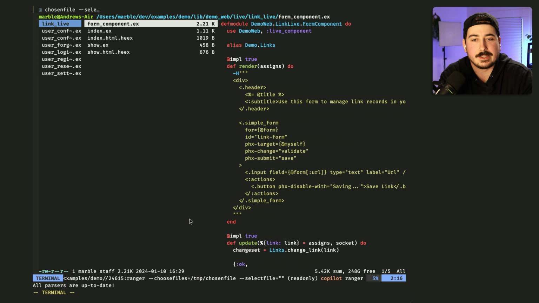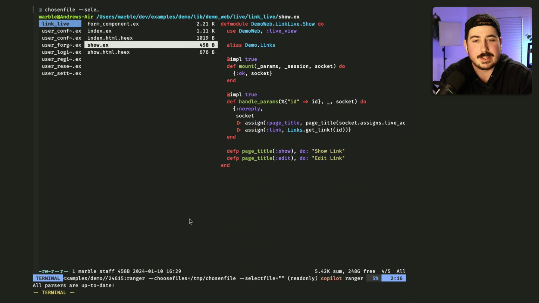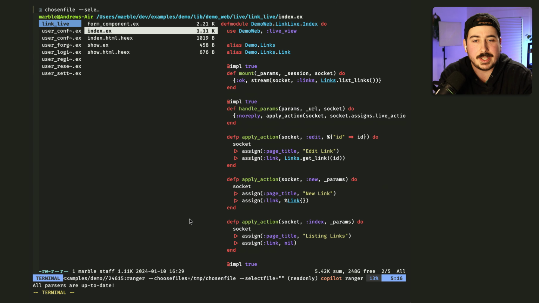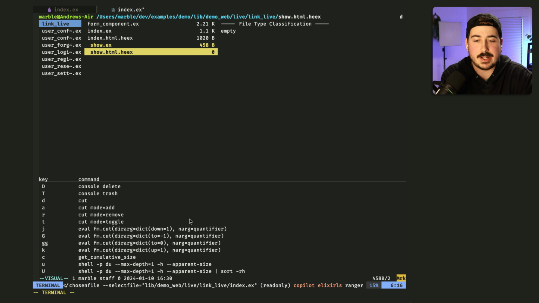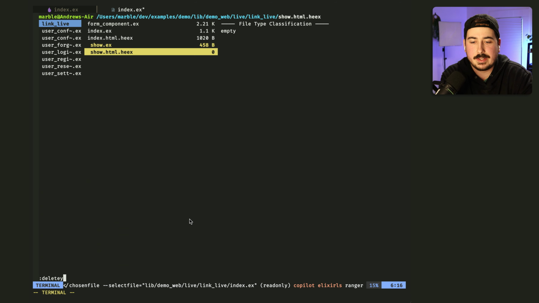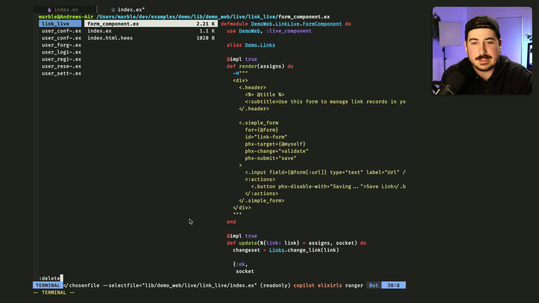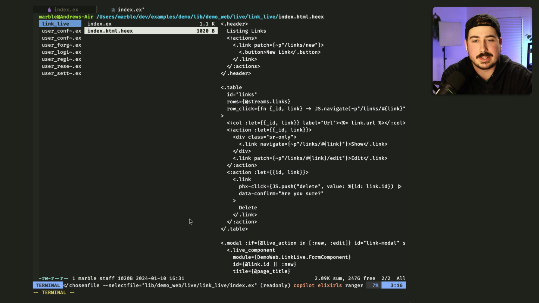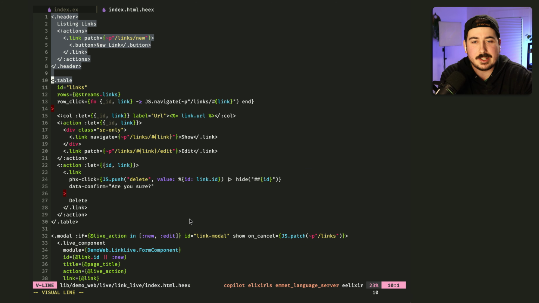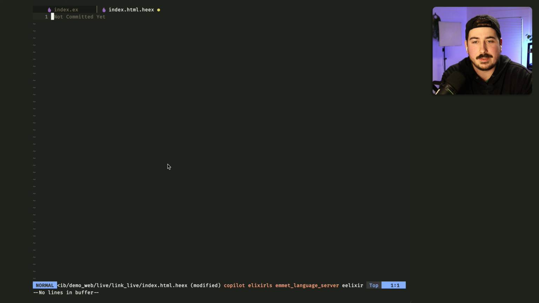We're going to go to the link_live directory. And there's a bunch of stuff in here that the second generator we ran created. So we're going to delete several of these files. First off, delete this show file, both the EX file and the HTML HEEX file, and delete this form component file. We're going to start with just this index page and come into the template, which is the HEEX file, and delete everything in there. And just so you know, HEEX, this HEEX extension, think of it as like JSX in React. It's just a way to have HTML in your Elixir files.